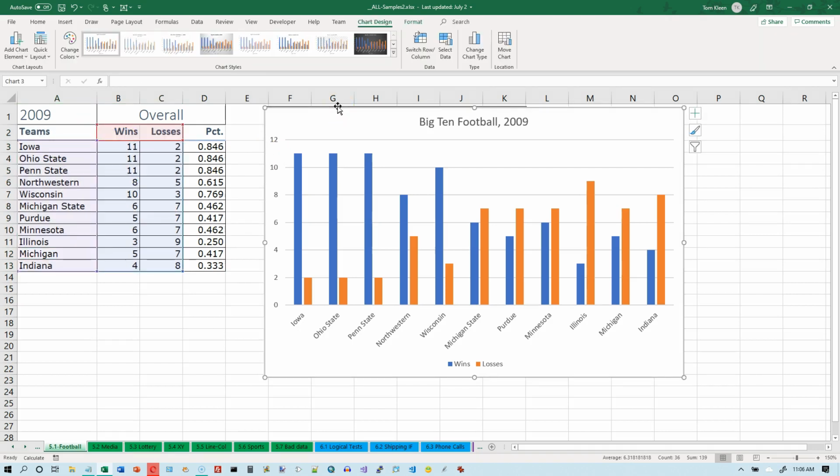The key to it all is selecting the data correctly in the first place, and Excel will do most of the work for you. Once you've created the chart, you can do all kinds of formatting. You could spend the rest of your life formatting a chart if you wanted to, and we'll look at some of the options for formatting in another video.